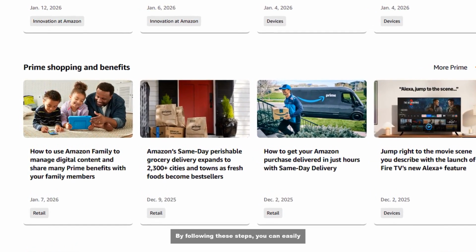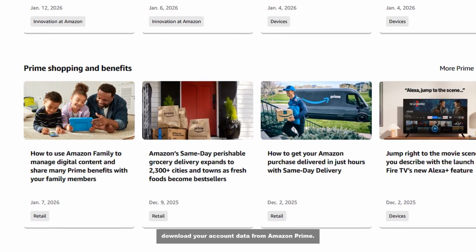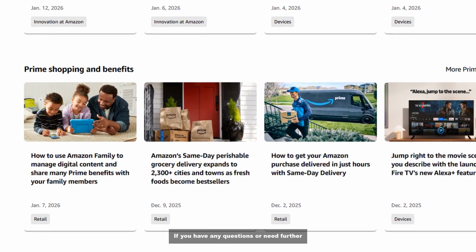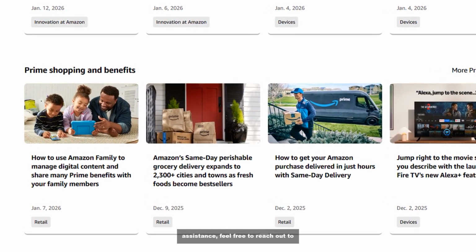By following these steps, you can easily download your account data from Amazon Prime. If you have any questions or need further assistance, feel free to reach out to Amazon's customer support.